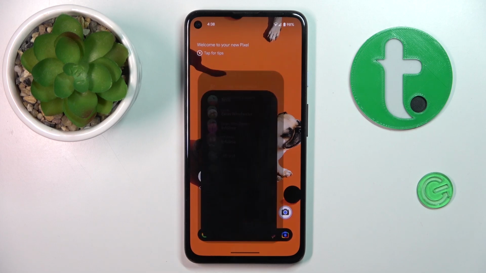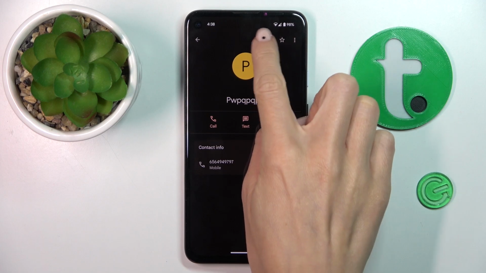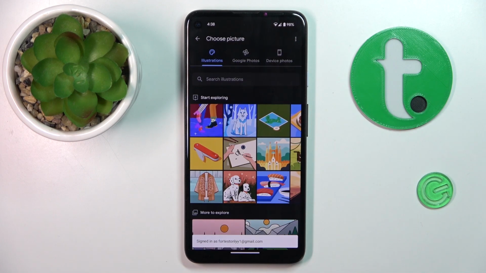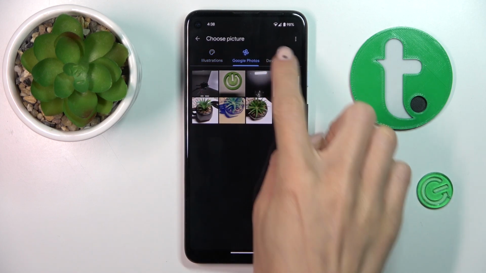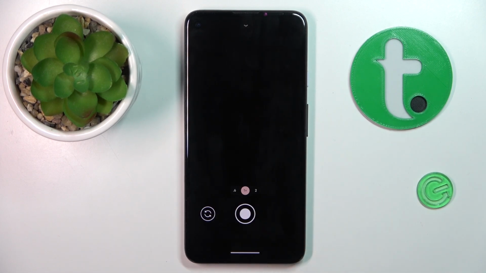First of all, you have to open your phone gallery. Then choose the contact that you wish to add this profile picture to and select edit. Now tap on add a picture and you can either pick one from the illustrations, some from your own Google Photos or from the device's gallery. You can also grab a picture right now.